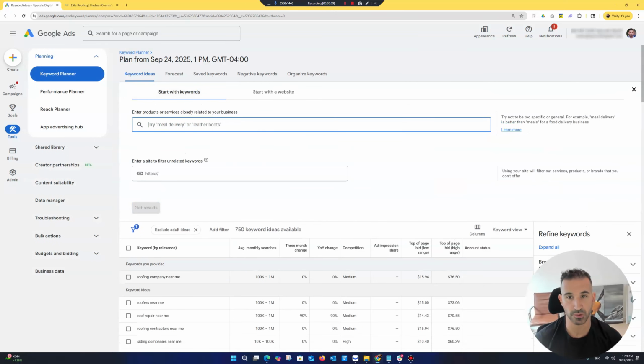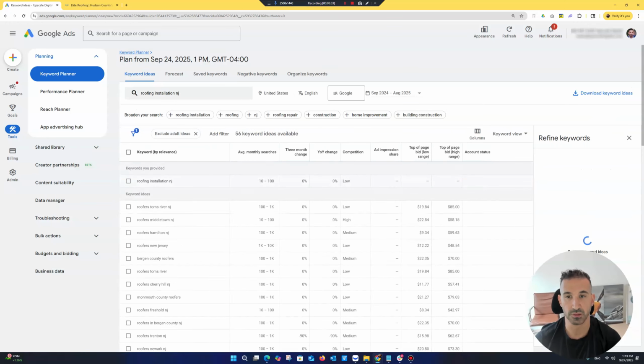So if you're a company in New Jersey, and we work with companies all over the country, so don't hesitate to contact us if you need assistance. If you're in New York, if you're in Florida, if you're in California, it doesn't matter where. We have clients nationwide. So roofing installation NJ for New Jersey. So I'll type that in and let's see what we get.